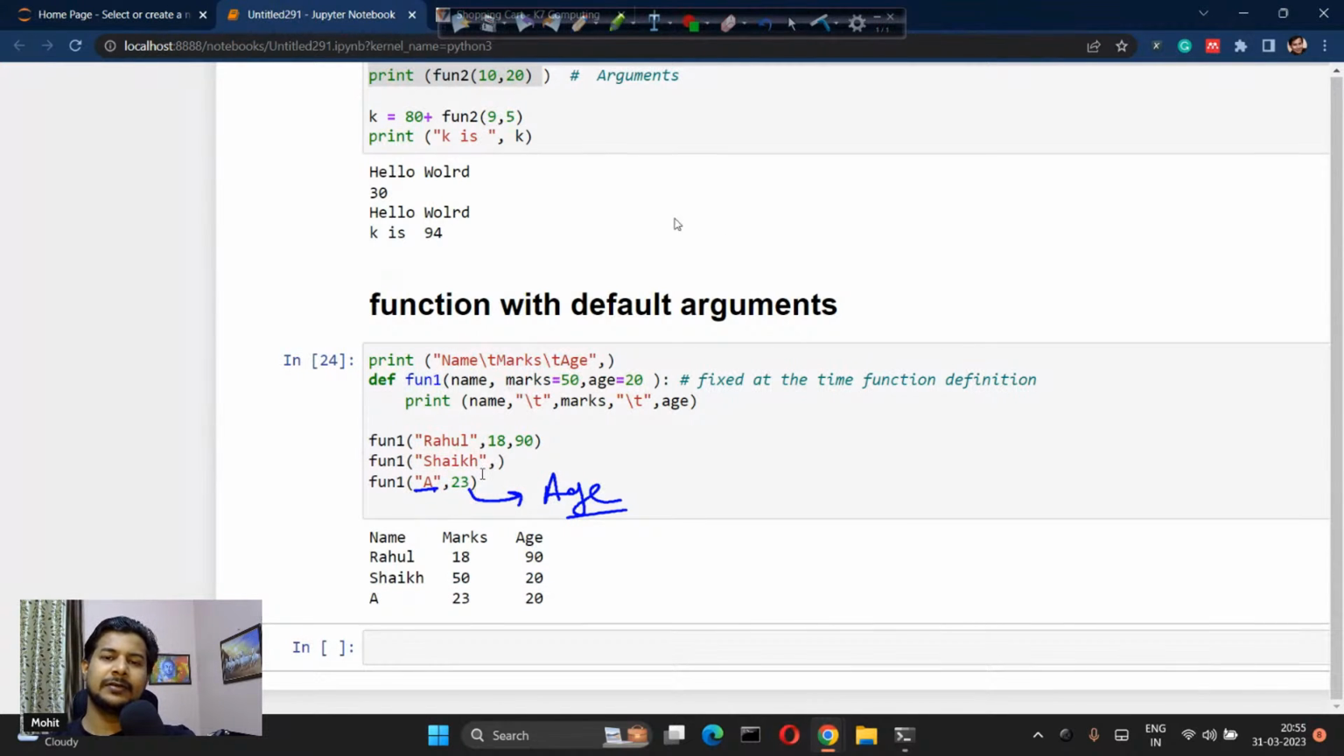Now you can see what the mistake is. We know very well this 23 is intended for the age. But what happened? This 23 passes to marks, and by default age is here. So that's a small mistake, but it can create a big mistake. We know 23 is for age, but the program is taking 23 in the place of marks.